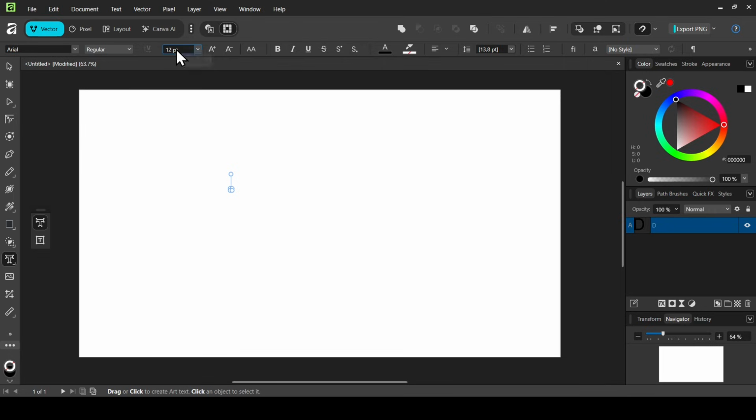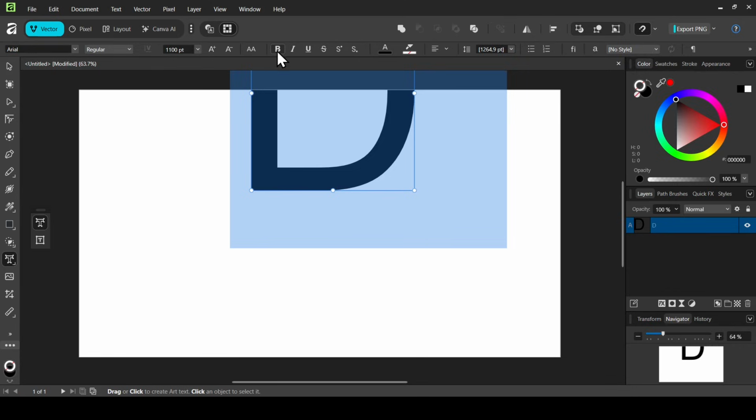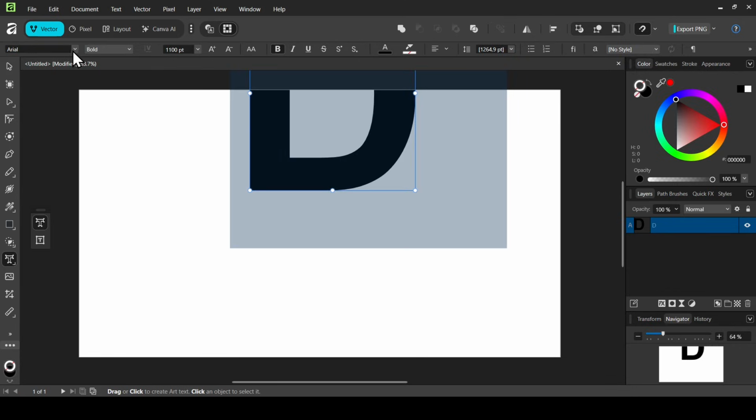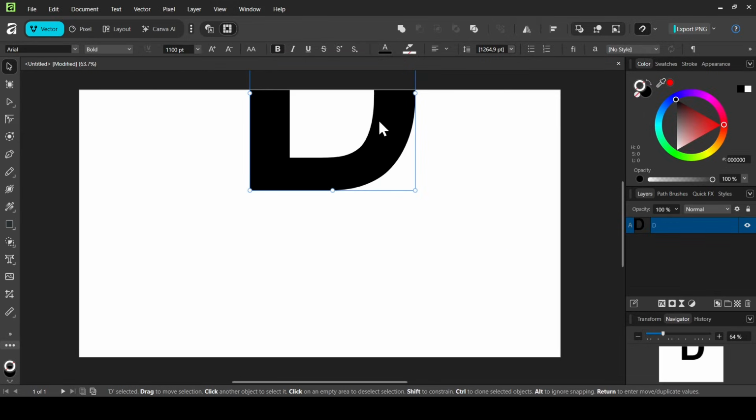I'm going to change the size here to 1100, press enter. And then I'm going to change it to bold. I'm going to use the Arial font. Now let's select the Move tool, and now I'm going to center it.